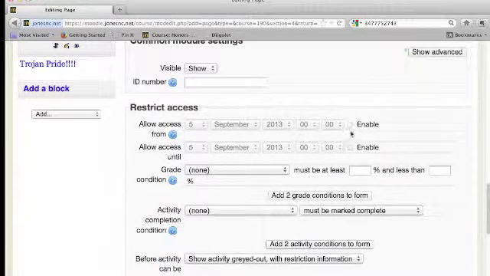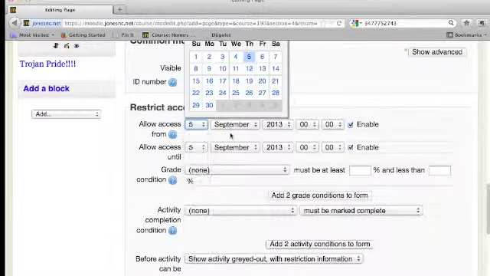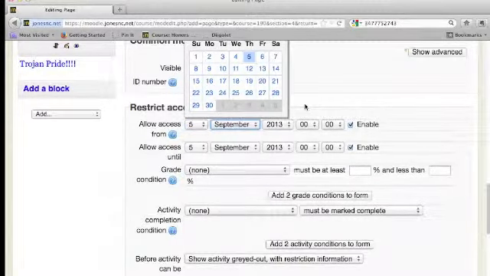For instance, if you want it to show on a certain day and close on a certain day, all you have to do is hit enable and then choose the month and the date and the time that you want the students to be able to access the information. If you don't care if they can access it whenever, just click off of enable.